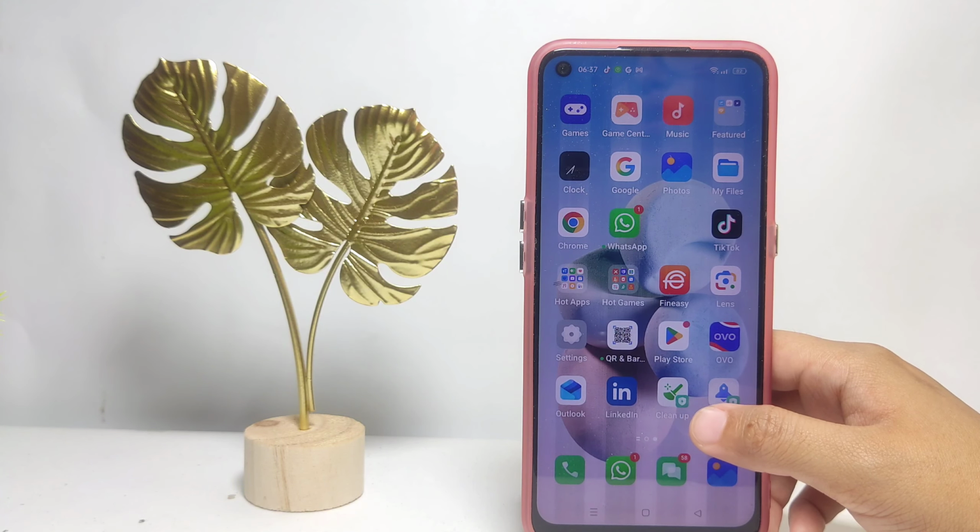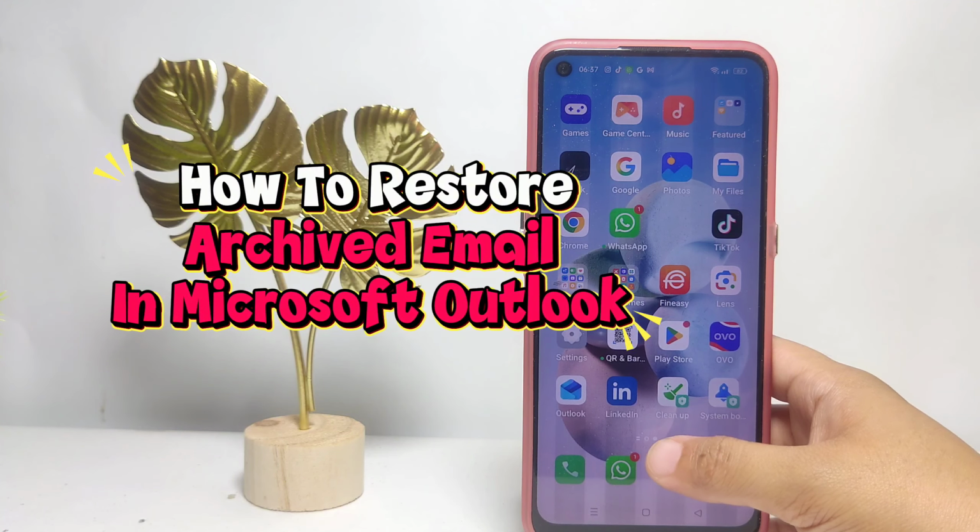Today in this video I'm going to show you a tutorial on how to restore archived email in Microsoft Outlook on Android.